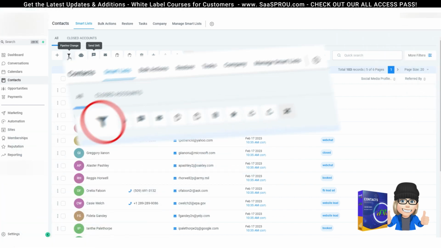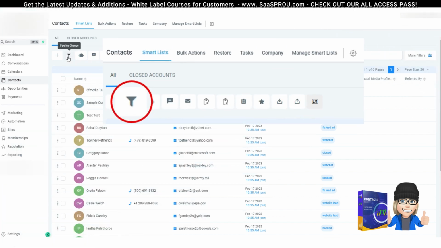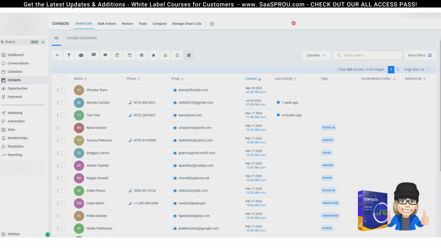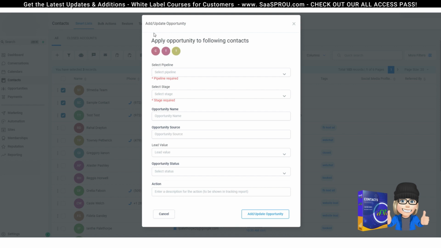The next one is what we call the pipeline change. And you'll see when I click it, it says you need to select more than one operation. So as we go through, this is what makes it a bulk operation, because you would have to select at least one in order to be able to do something, but you can select many. So I'm going to select the first top three, and I'm going to select pipeline change.